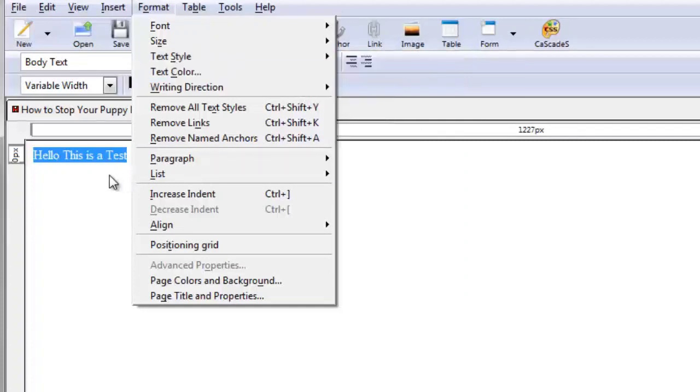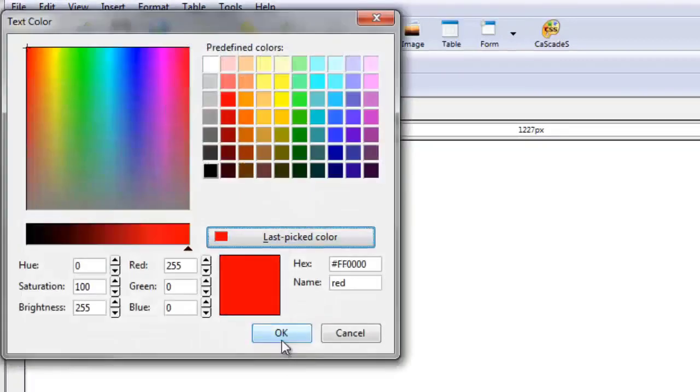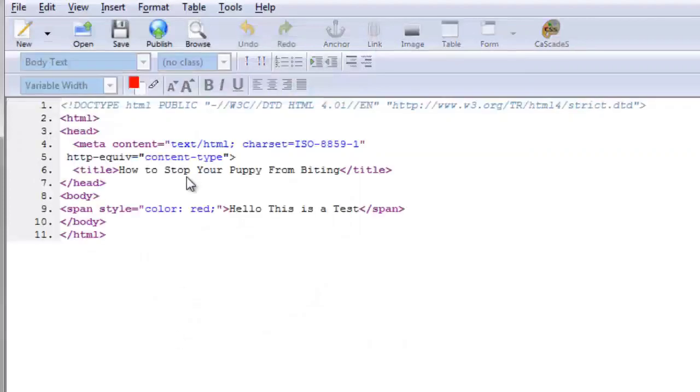Then, of course, you have text color. So if we stick with the simplicity and we just change this to say red, click OK. You can see that the span style, same thing. It says color: red. So HTML, as you can see, is one of the easiest languages because what you see is what you get. And when you say color red, it's pretty obvious that the color in this case is red.